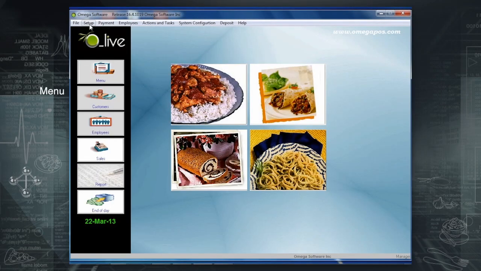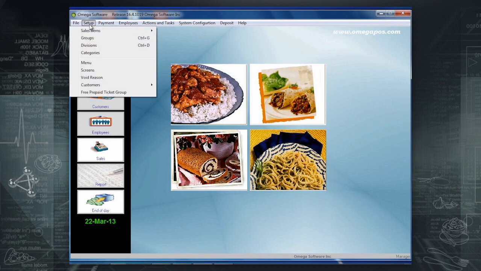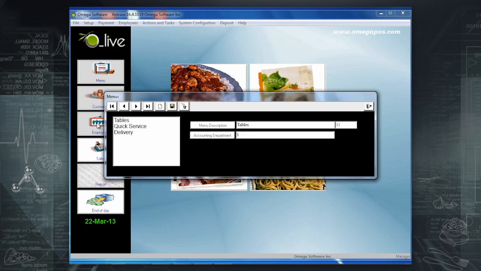Menus constitute the restaurant's revenue centers. To create menus, go to Setup, Menu. Notice to the left the previously created menus, which are Tables, Quick Service, and Delivery. These menus are useful for reporting. Other kinds of menus can be created.